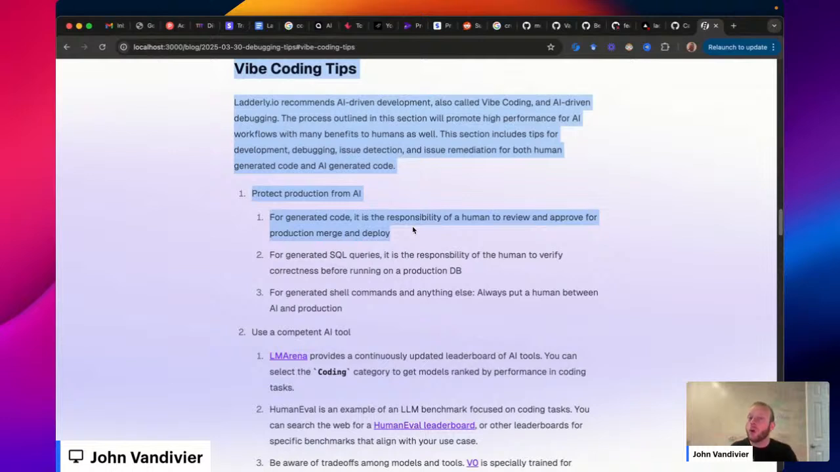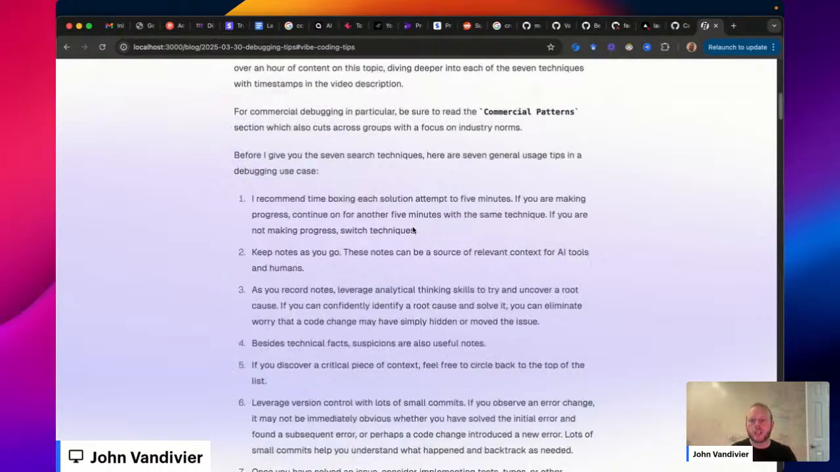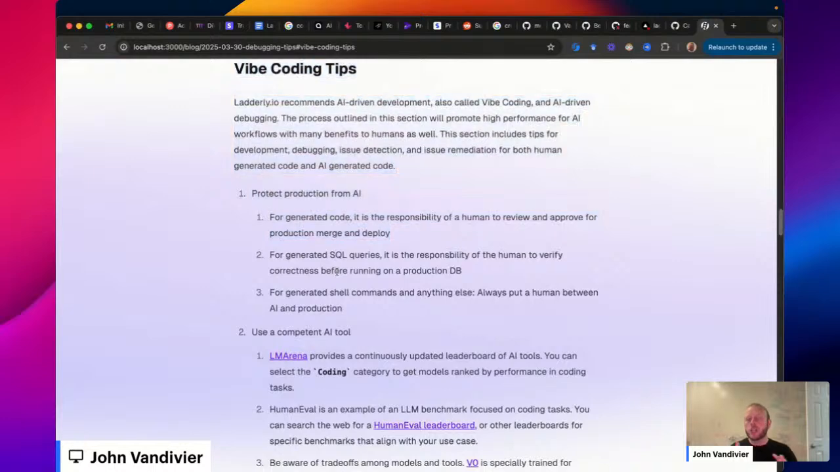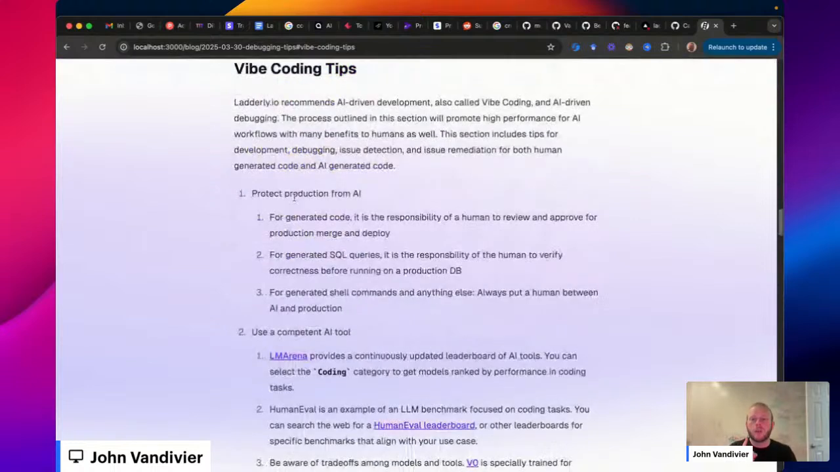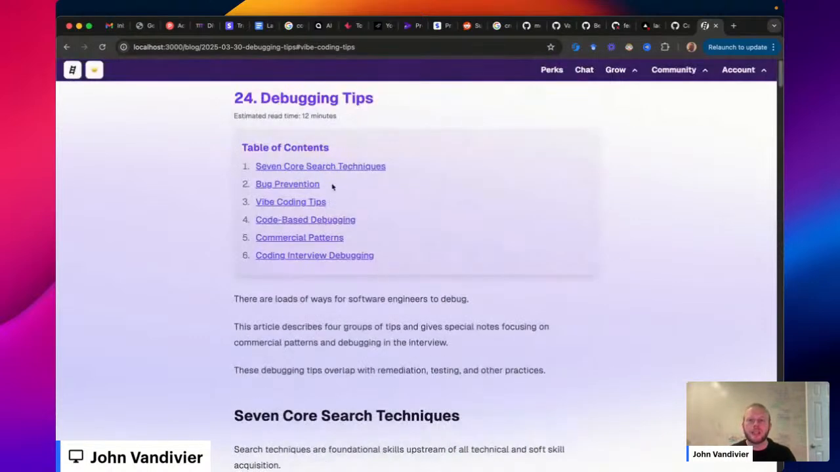I think you should read the whole article, because when we talk about vibe coding, some of it is prevention and some of it is remediation. And the tips from all the other sections will actually help with both. Vibe coding tips is just more specific around AI-driven development. But really, all this stuff plays into some degree. So this will make your life awesome. Okay? Just read it. Estimated reading time, 12 minutes. It'll make your life awesome.